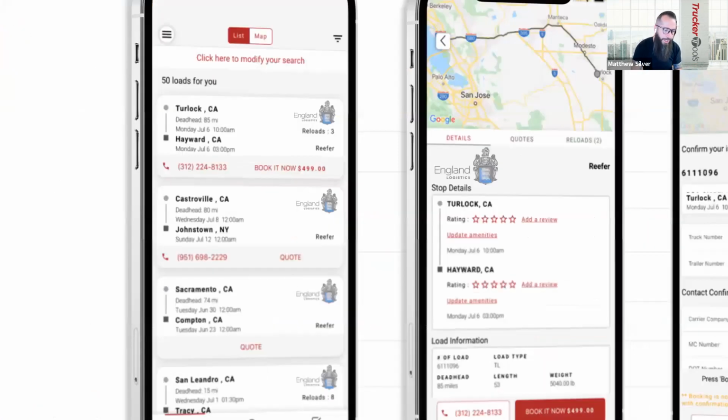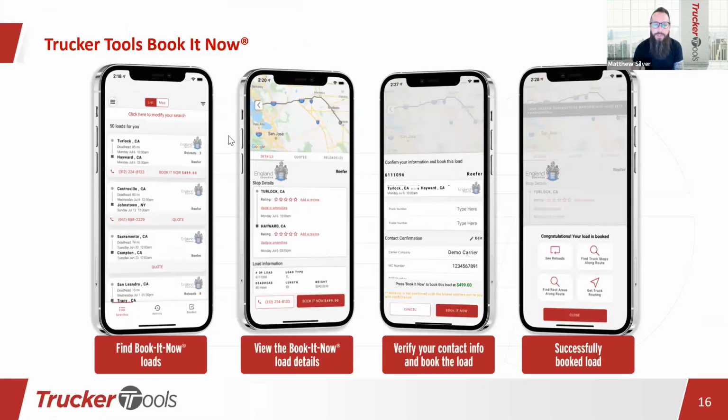And this is on your screen right now. Hopefully you guys can see that. This is the workflow that drivers see right in the app.